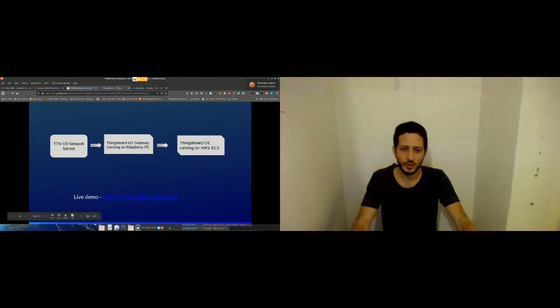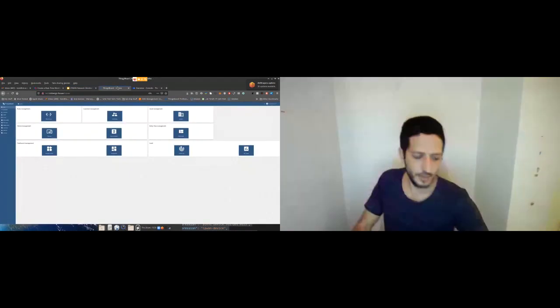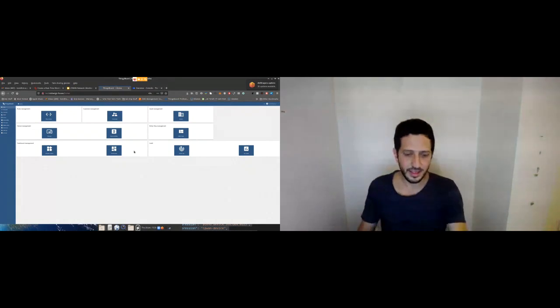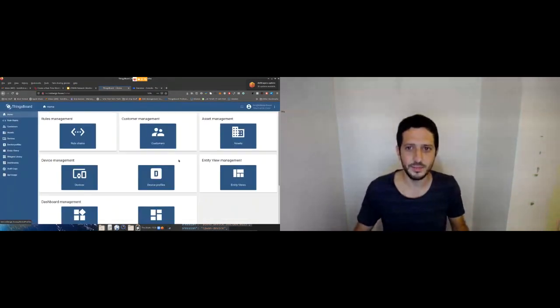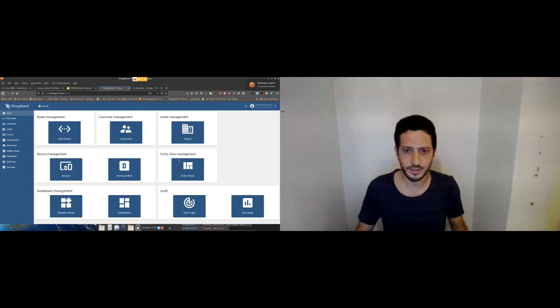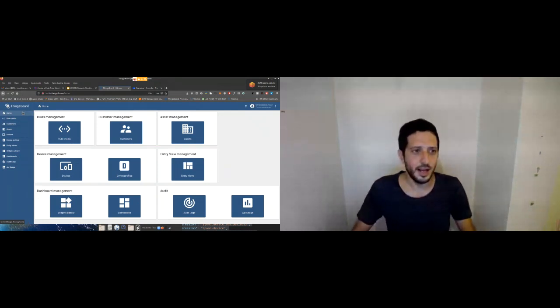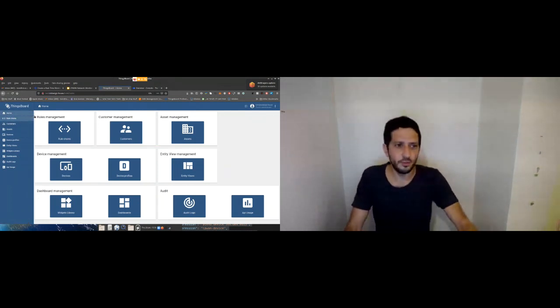Okay, so I want to show you guys what we're going to build. This is the ThingsBoard installation zoomed out. Let me zoom in here. I'm going to give you a quick rundown of how I built it, and we'll keep going. In ThingsBoard, we have rule chains, right?